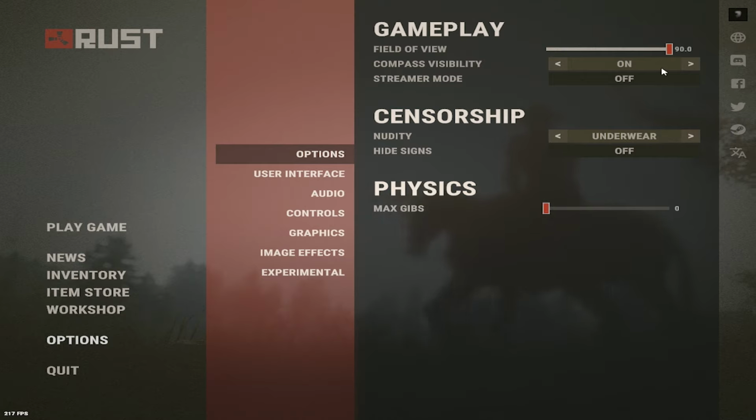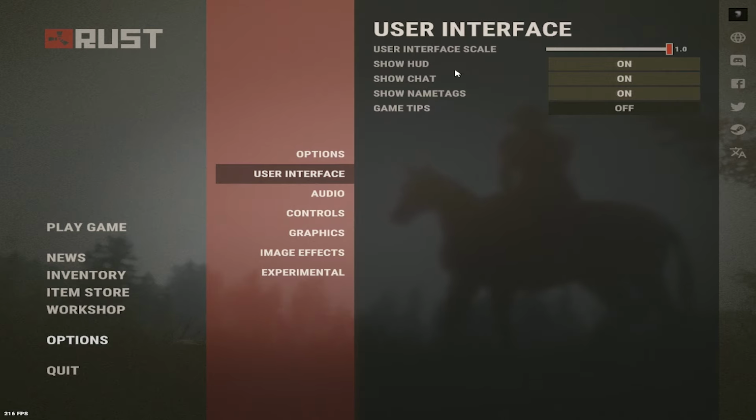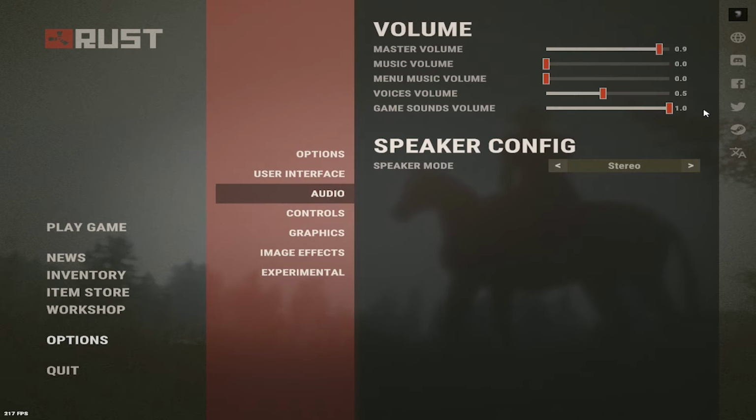Make sure you have this down to 90 FOV. The reason why I have it on 90 FOV is because if you have it any smaller, it makes things bigger, but it actually makes the recoil harder to control. So I always have it on 90. Interface, I have it on 1.